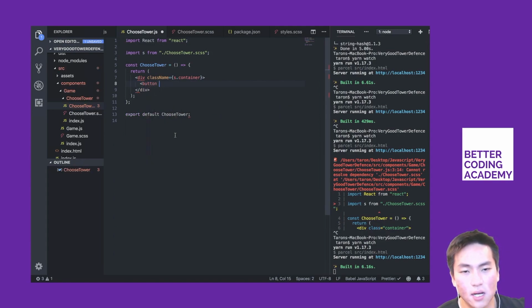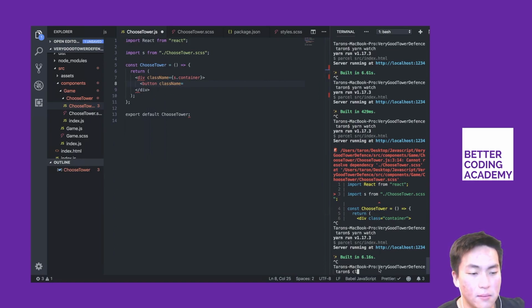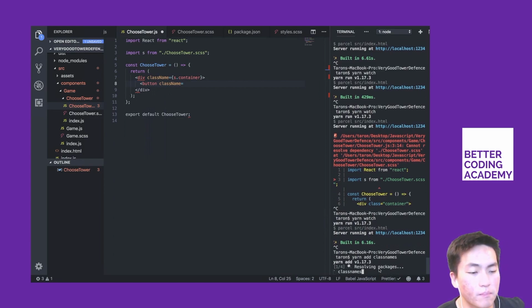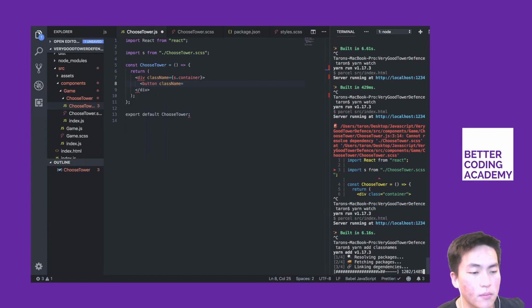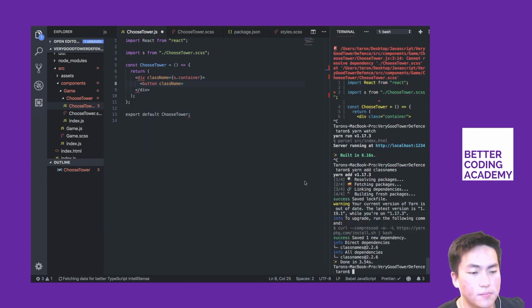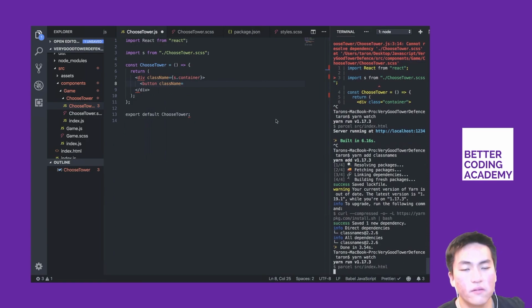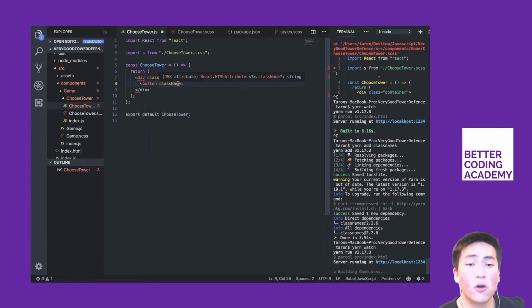Button className is equal to, and what I'd recommend here is using the classnames library. So if you want to go over into your terminal, let's install classnames, and I'll show you how to use that. So yarn add classnames, all lowercase, one word. Cool, so now yarn watch that. Oh, we could have installed it using Parcel, but okay. Now go above line 1 and let's import classnames.